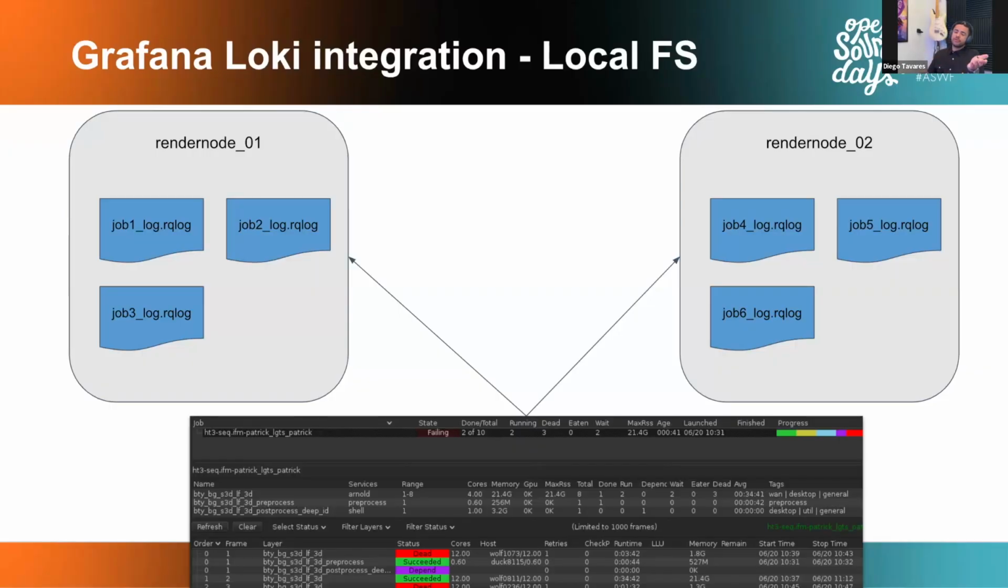So if a job is running on a render node that only has a local file system, the log will be written to the file system. So it's a log file that has a name based on the job and frame name. And the only way to see the log from the Qt interface will be to run that Qt interface on the machine that executed the job, which is not optimal, and it's not the way we recommend running OpenCue.